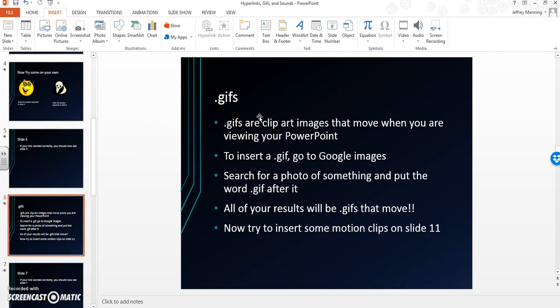I bet most of you guys are very familiar with GIFs. GIFs are those pictures on the internet that move, and they usually don't last real long. Some GIFs will only last a couple of seconds. Some GIFs can last a lot longer than that depending on what they are, but a GIF is a picture that moves. Now what you probably didn't know is that you can put GIFs in your PowerPoints, and then when you go into slideshow view, they will also move.